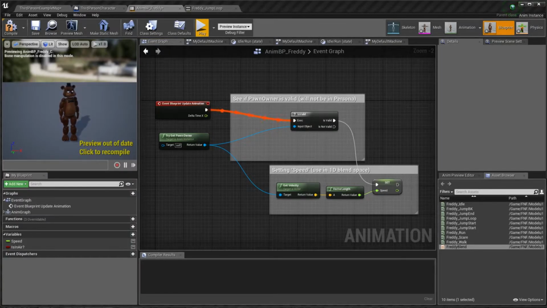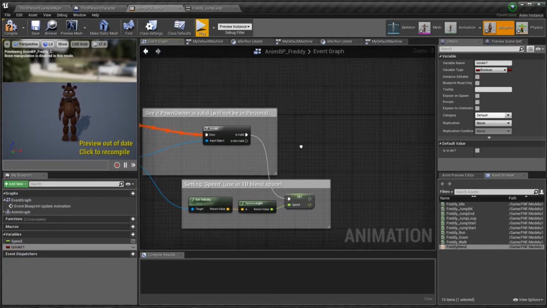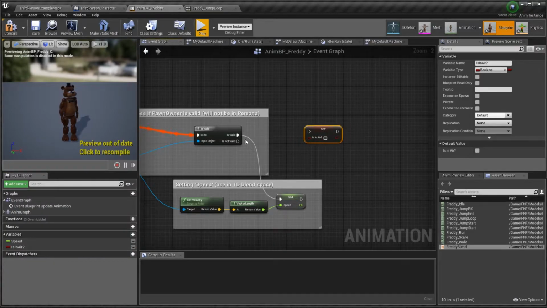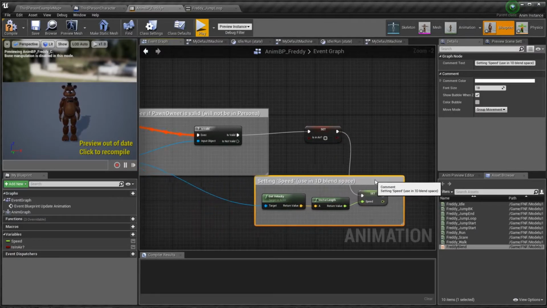So what I want to do here is get the movement and set this variable. I'm going to drag this out, and I want to set this value. So set is in air. I'm going to break the execution here for a second. This is going to go to my valid, and then from here I'm going to try to do this.